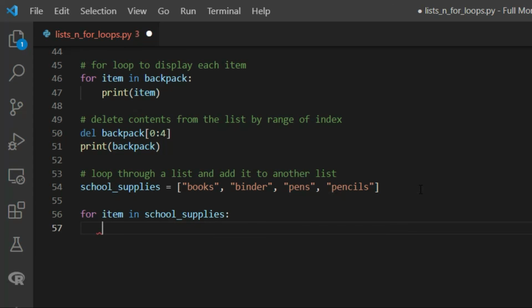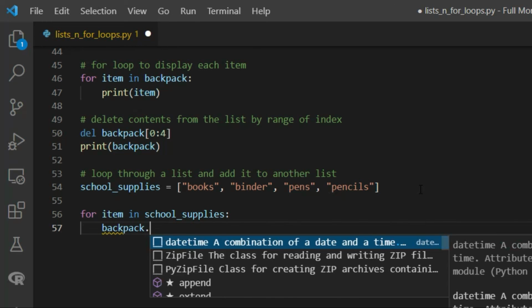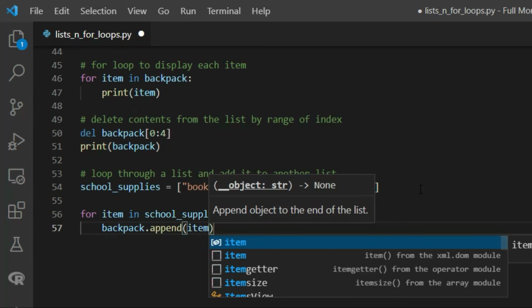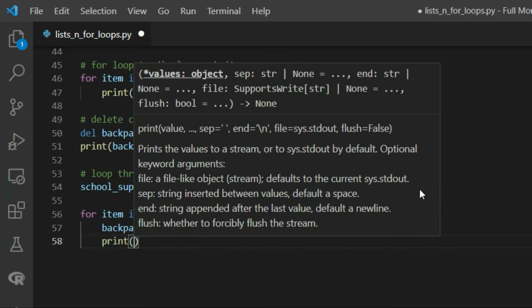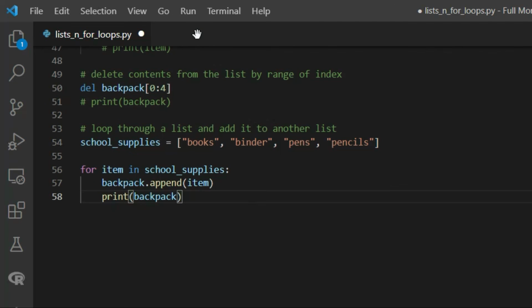And let's make this loop do something. We're going to add or append each item from that list into another list. So we say backpack dot append, and we're going to use each item to append. We can make a print statement inside our for loop so we can see each item being added every time that it loops through. Let's go ahead and run it and see the output.